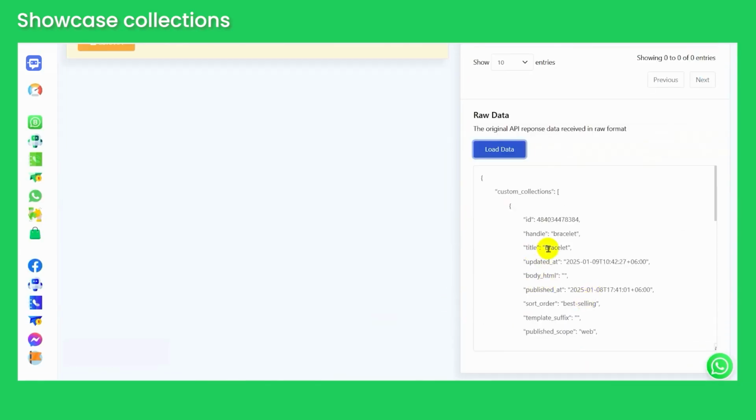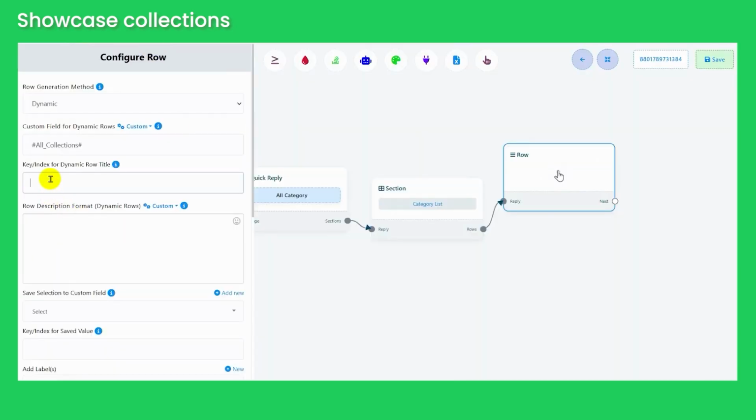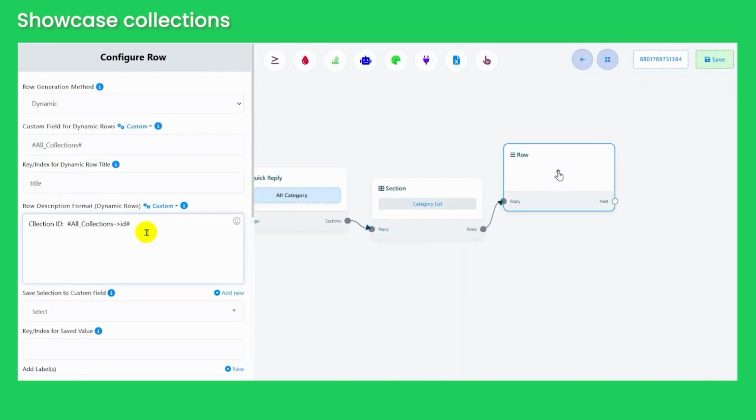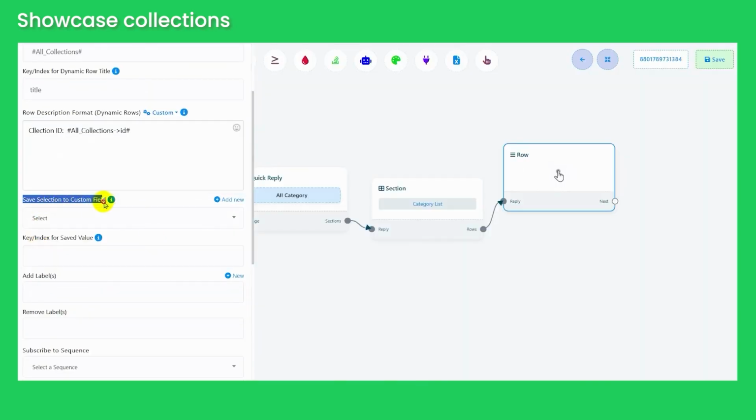Now, we need to add a key or index for the dynamic row title. If we examine the raw data, we can see that the key used for the title of the collection is title. Therefore, we will input title in the row title field. In the body field, to include data from JSON, we need to use the custom field enclosed in hashtags and utilize an arrow to navigate to the specific key.